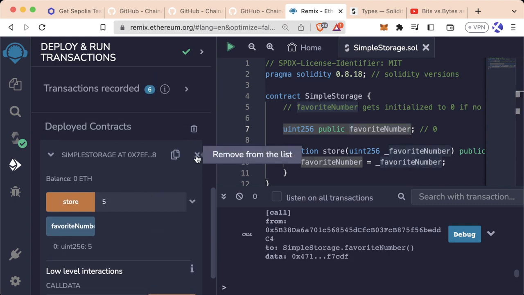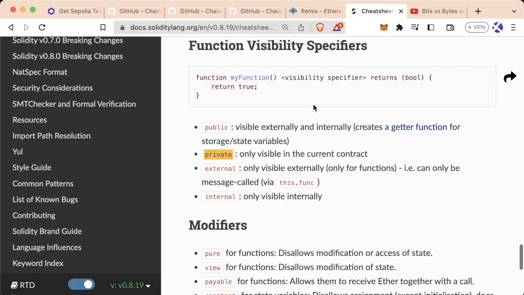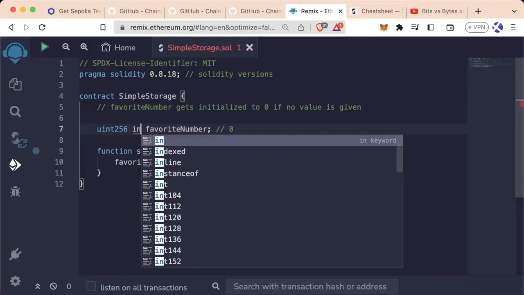If you actually deploy a smart contract to the blockchain, hitting X from this window doesn't do anything, because once you deploy your contract, it's immutable. It's out there, and you can't just delete it by clicking X in Remix. Functions and variables can have one of four different visibility specifiers in Solidity: public, private, external, and internal. If you don't give one of these keywords to your variables, it'll default to internal.